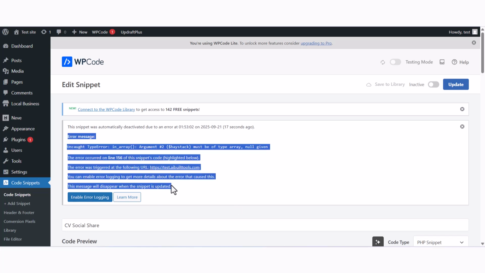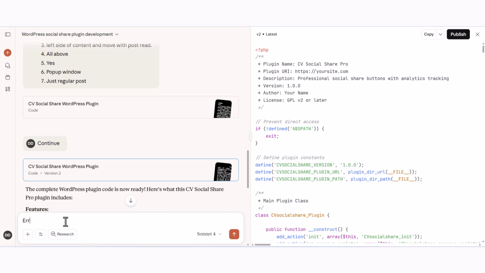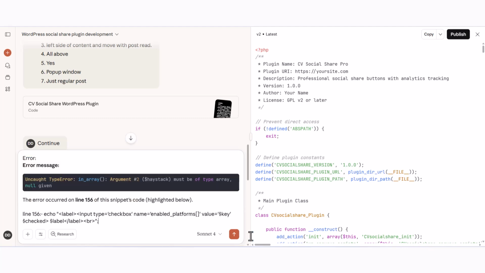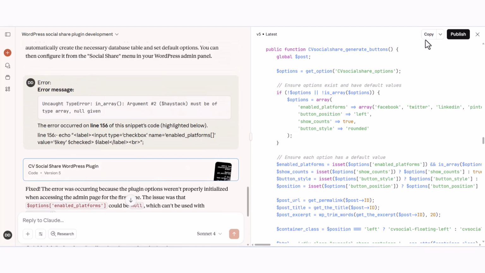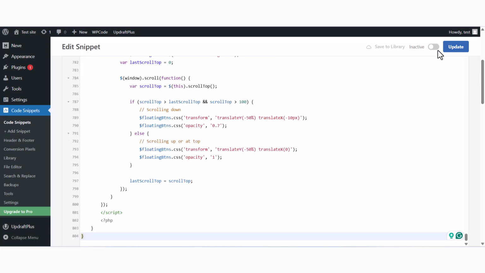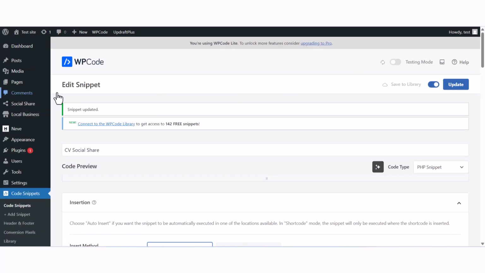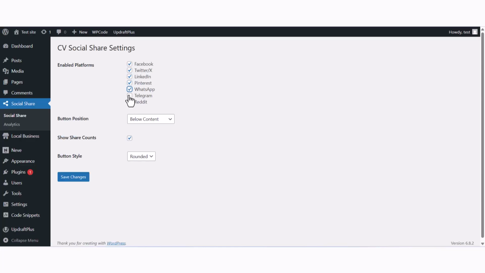I'm copying this error and heading back to Claude. I'll also give it the line number for better context. See how I explain the problem clearly? Claude needs context to help effectively. Claude identified the issue and provided the corrected code. Let's update our snippet, save, and let's test again. Perfect. Now our admin panel works.